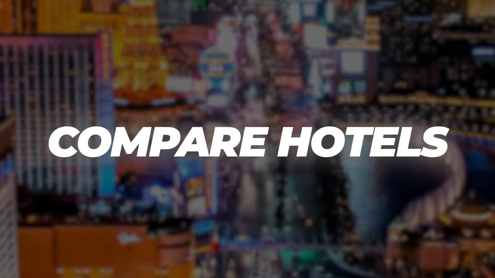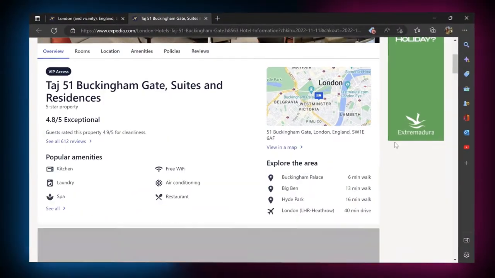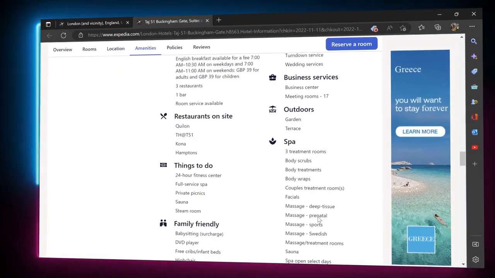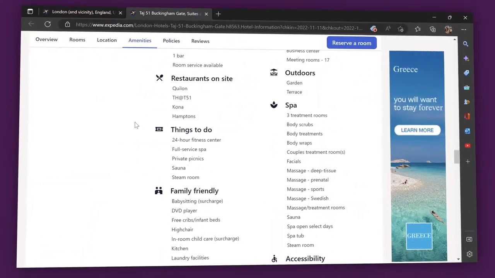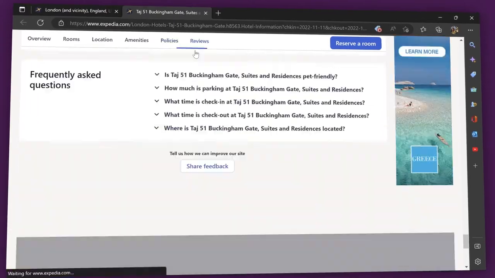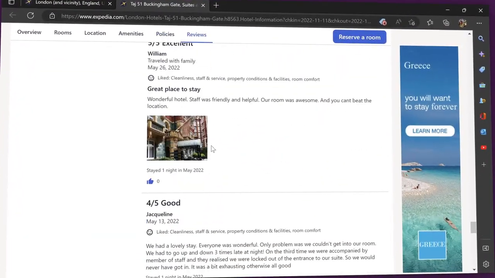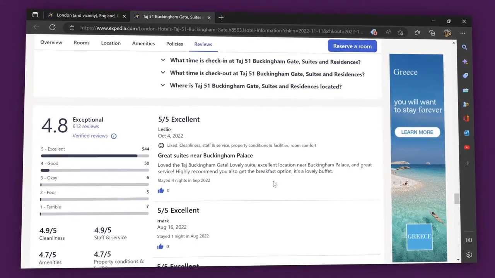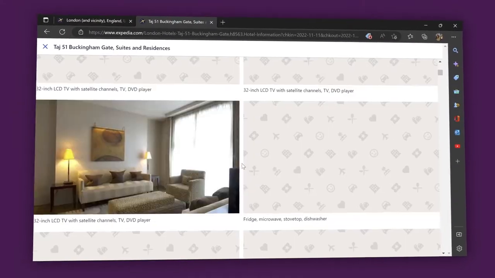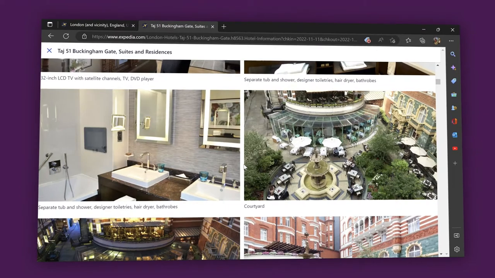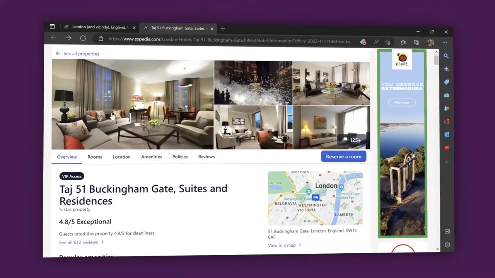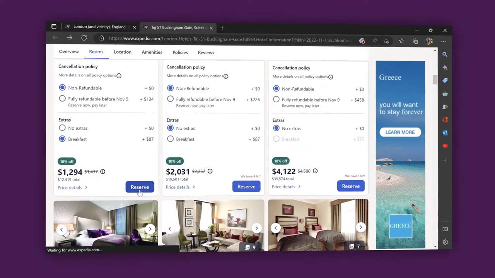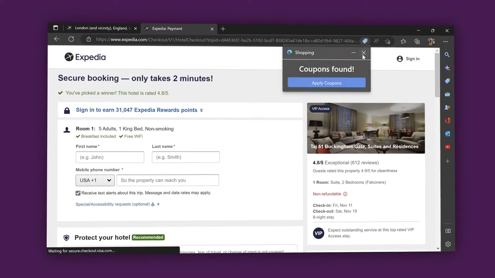Number 4. Compare hotels. Once you click on the hotel you like, you'll be taken to a page with more information about the property. Here, you can see hotel photos, read reviews from other travelers, and compare prices for different room types. For example, a standard room might be less expensive than a suite. If you scroll down, you'll also see a list of amenities included with your stay. When you're ready to book, select your room type and click Reserve.